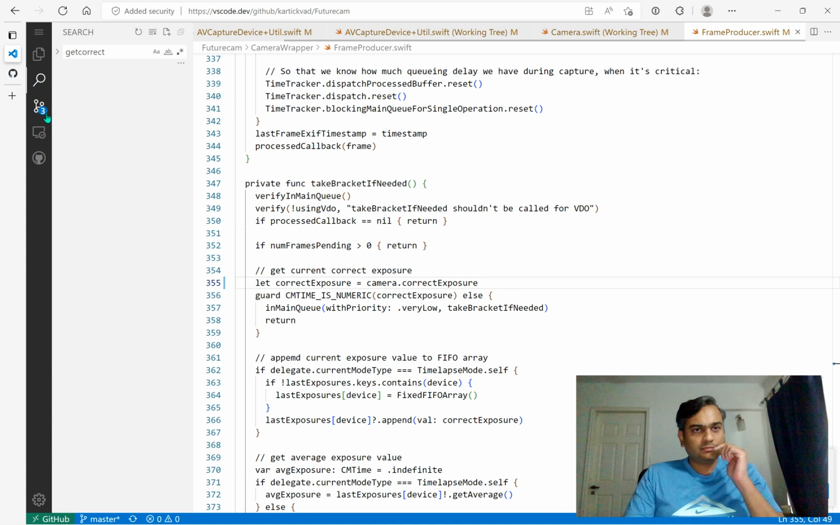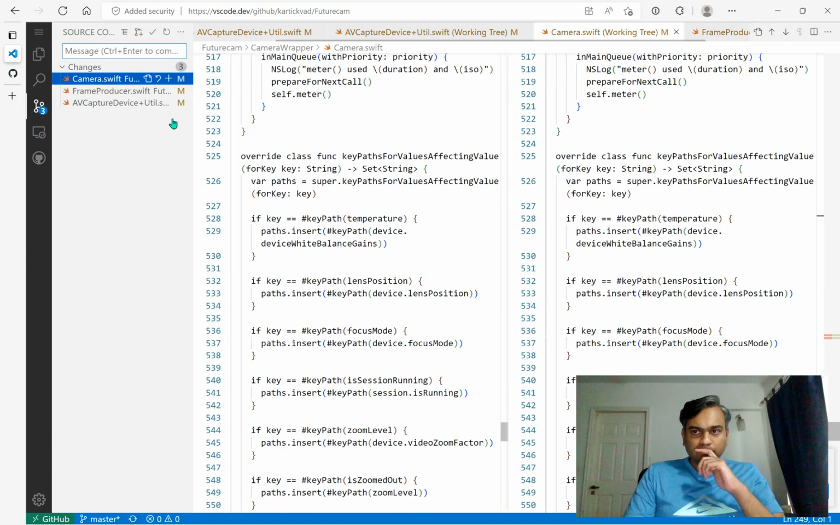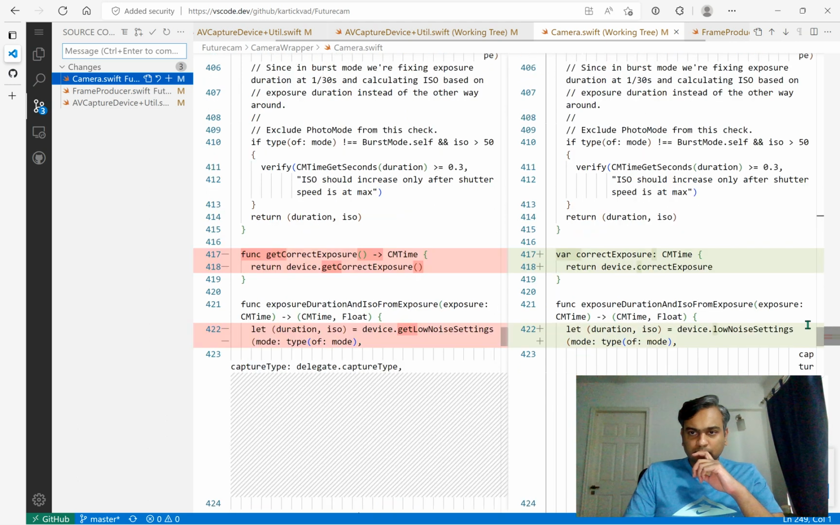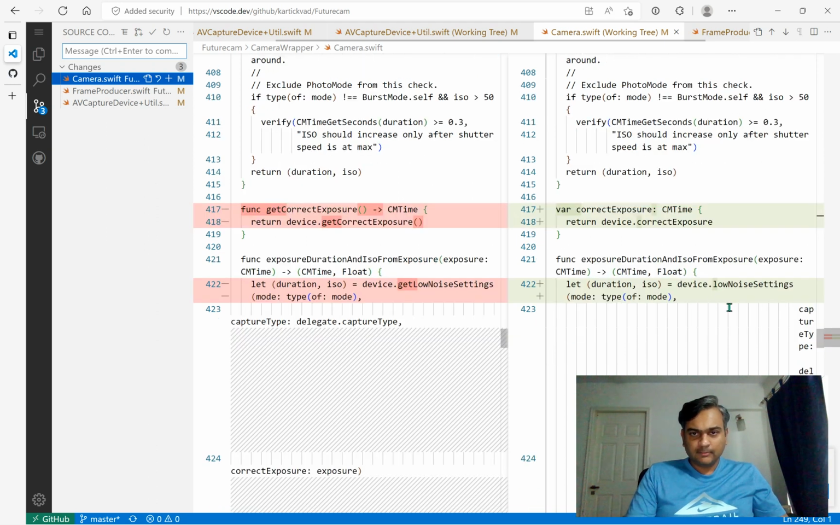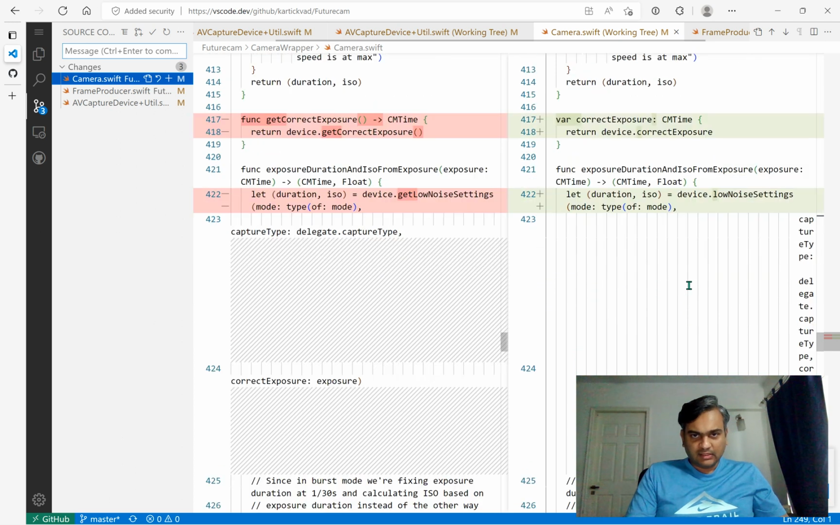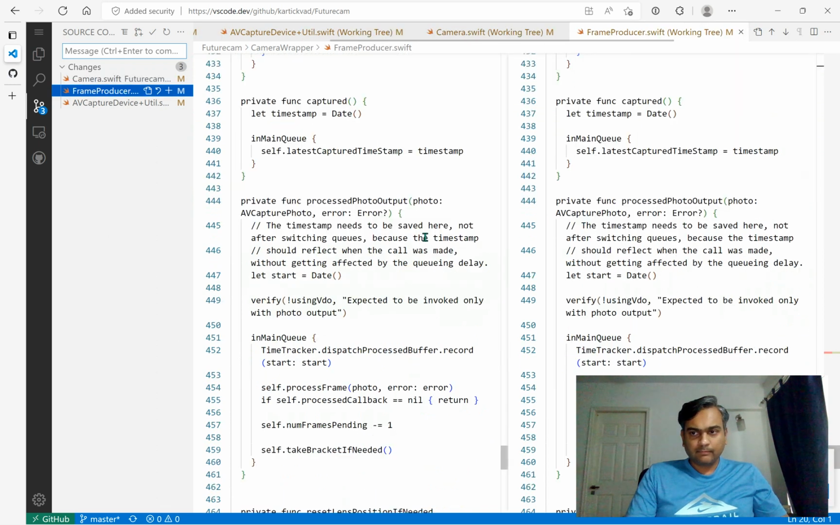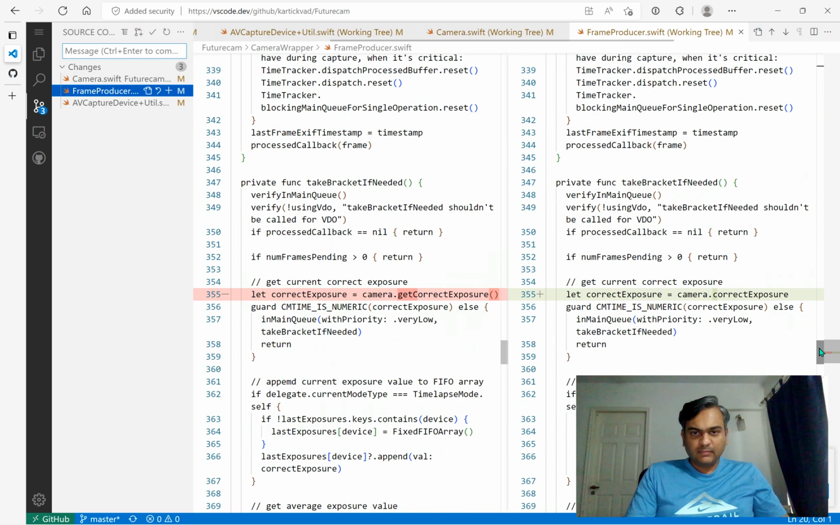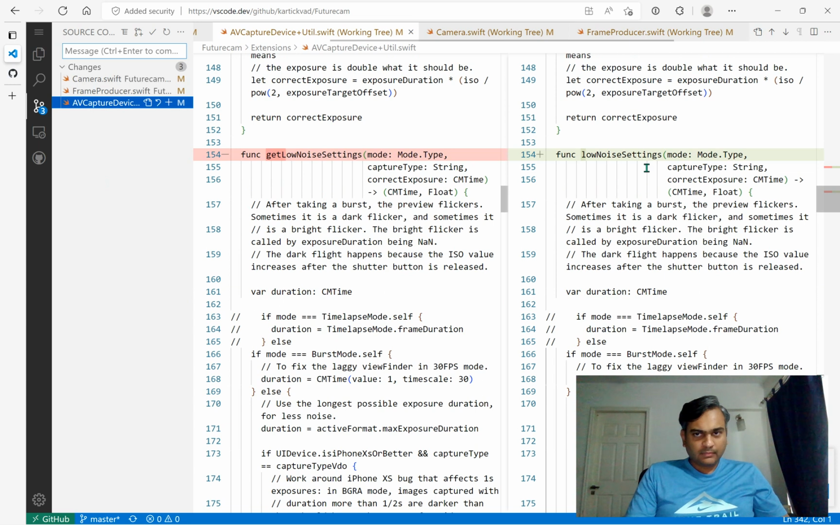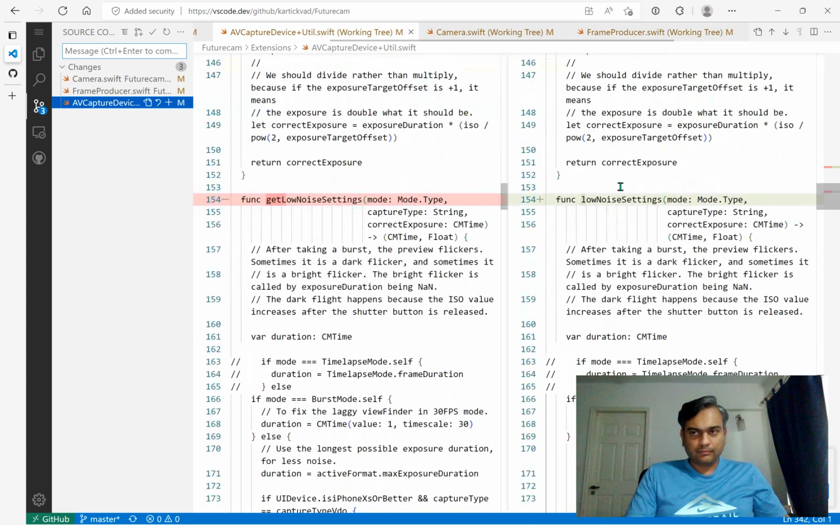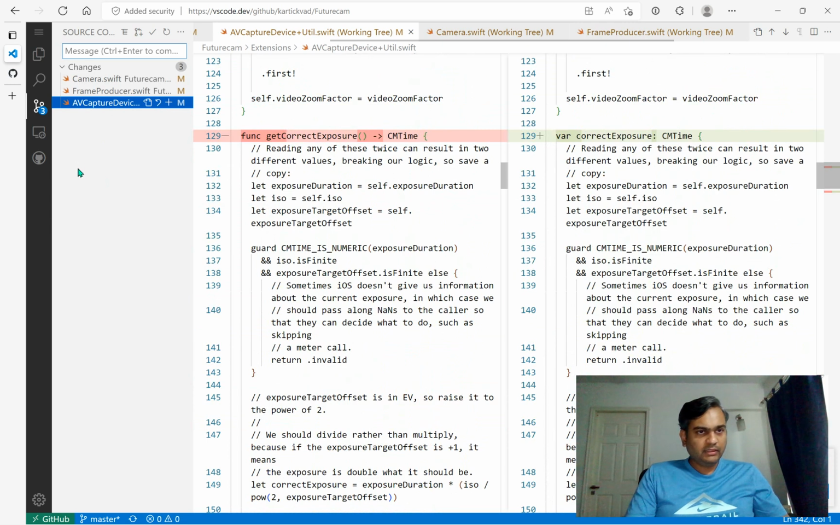Let's look at the diffs. This is made into a property. So is the underlying one at the call site? No, this is not that concept. Different concept. This is for low noise setting. In this call site, we remove the parentheses. There we are. Let's see what else is there.